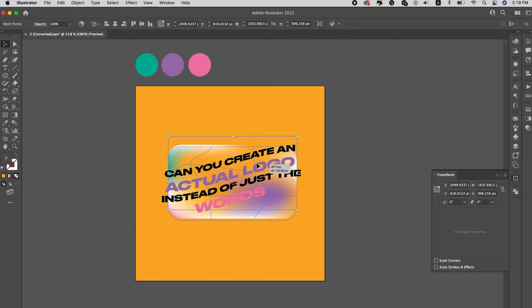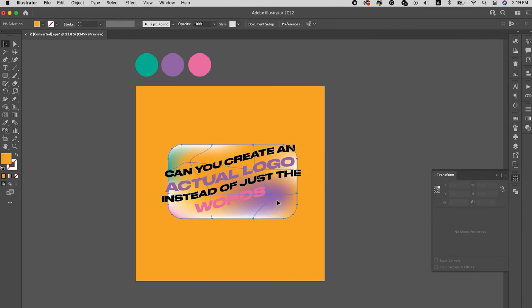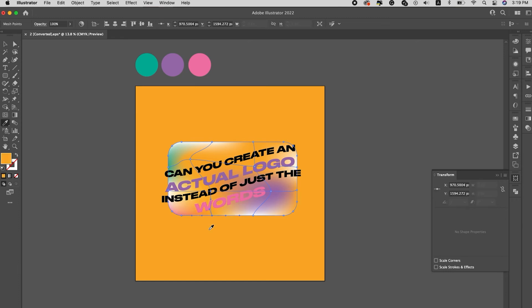So this is it. It's how we create this design in Adobe Illustrator. You just shift points until you get an effect that you like.